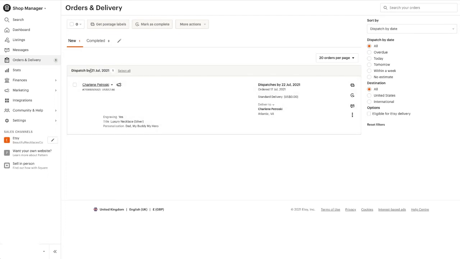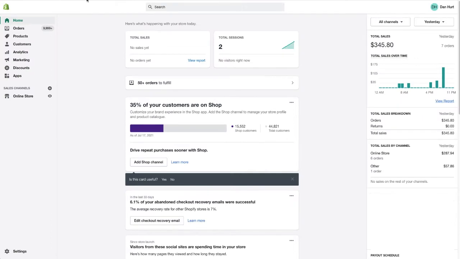That should be easy enough. However, a couple of other things I noticed worth bearing in mind. This is my store, and you can see yesterday I did 345.80 in total. I'm not running any Facebook ads right now. I just want to point that out.